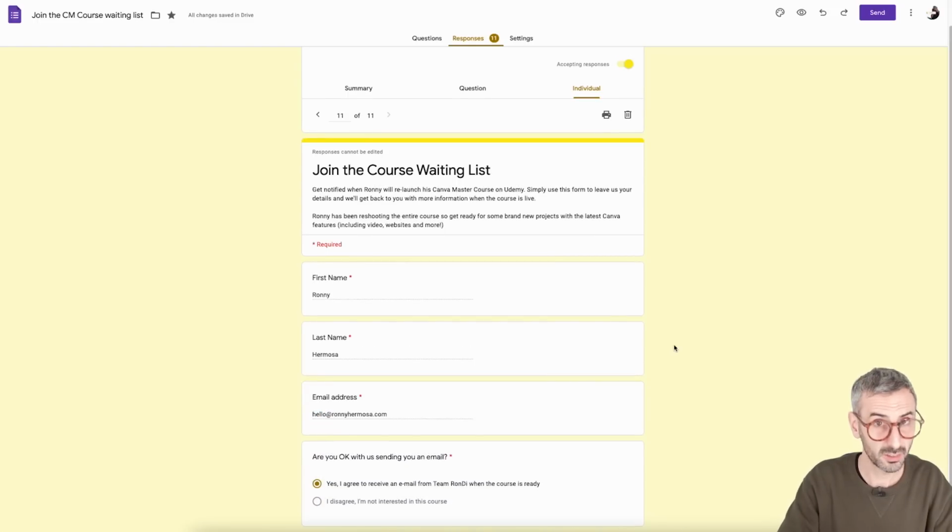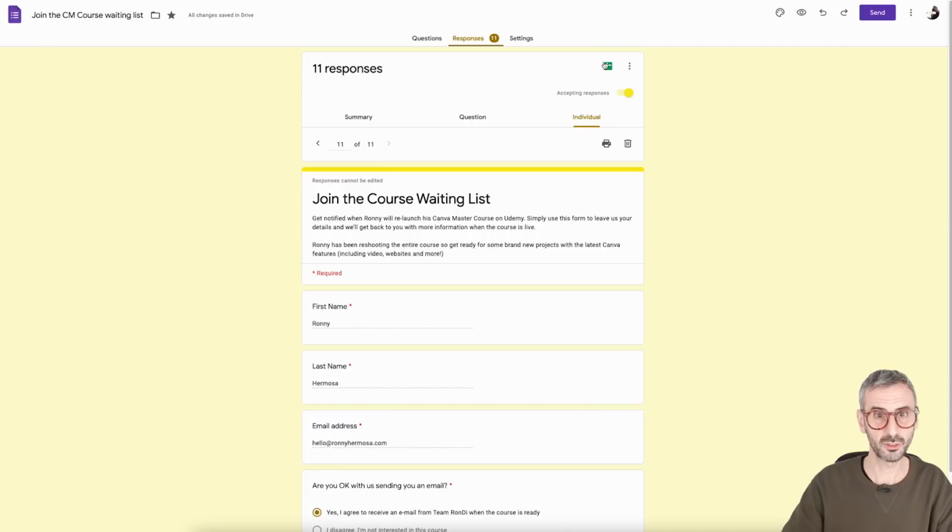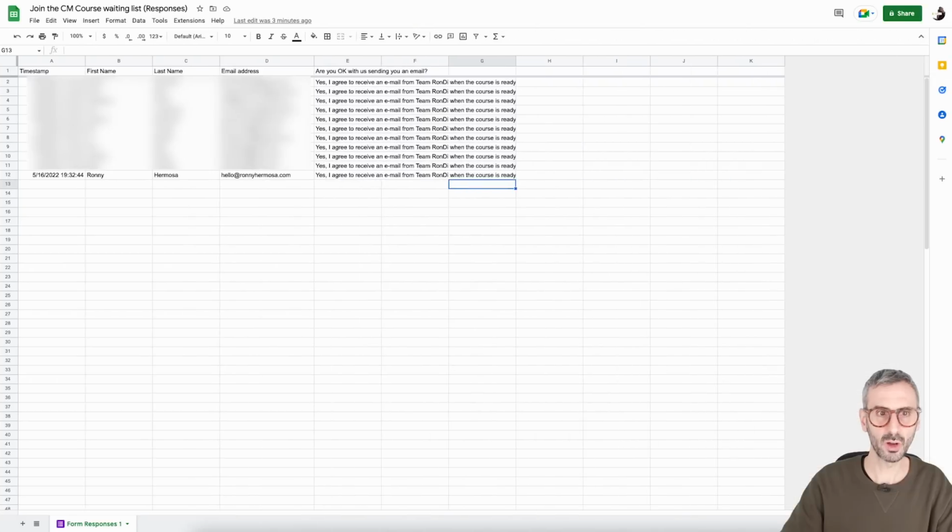Or if you want to do this at scale, I highly recommend that you export your data into a spreadsheet by clicking on this little icon right here. So let me show you how the spreadsheet would look like. It would look something like this, and you will have your different columns here representing the different data points that you collected with your form.